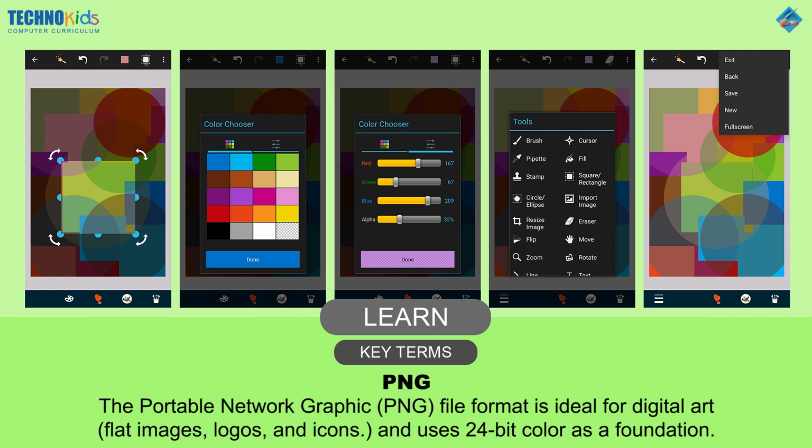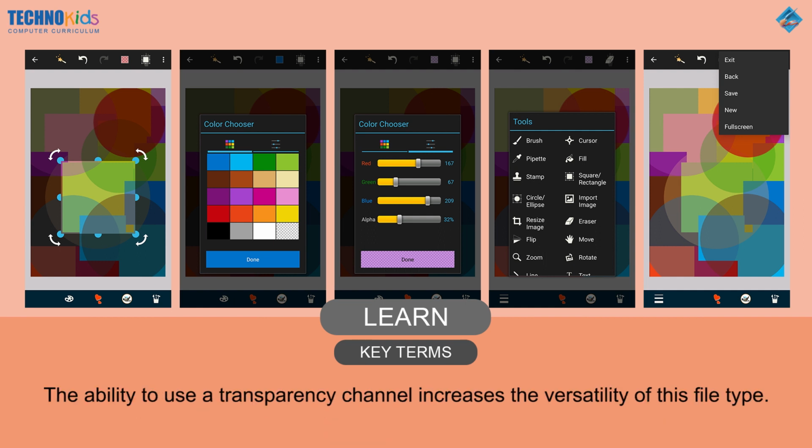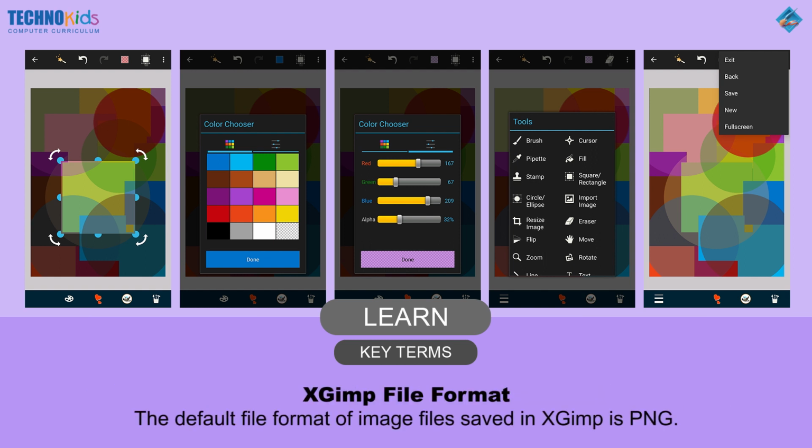PNG. The portable network graphic PNG file format is ideal for digital art, flat images, logos, and icons, and uses 24-bit color as a foundation. The ability to use a transparency channel increases the versatility of this file type. XGimp file format. The default file format of image files saved in XGimp is PNG.